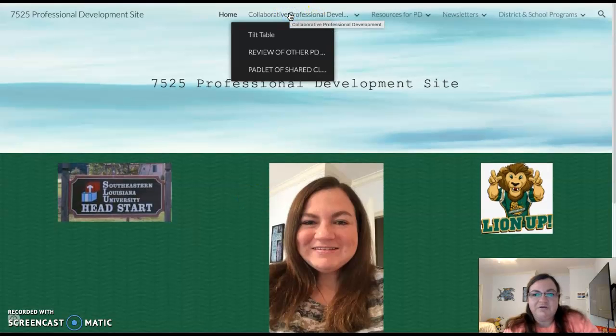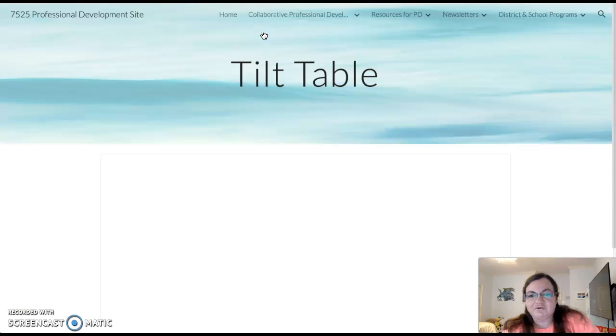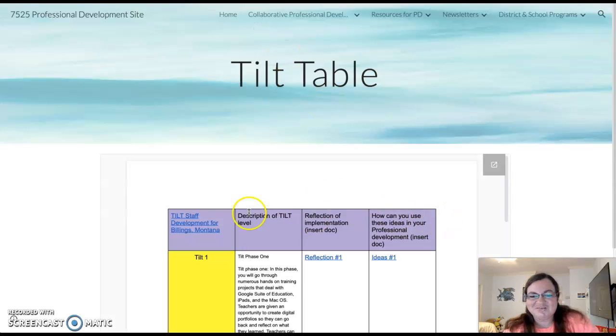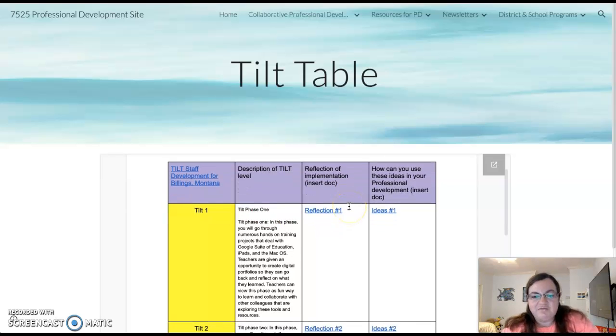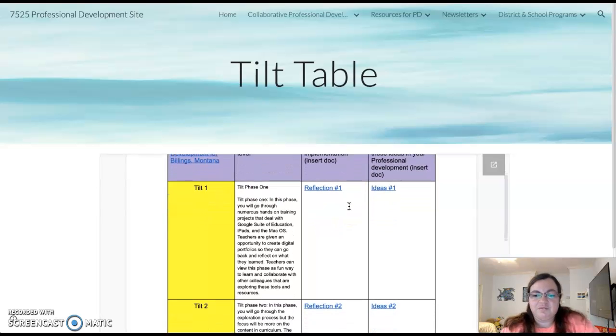If you go up here and click on Collaborative Professional Development, you will find several resources that can help you in the classroom, can help your business, can give you some insight, ideas on how you can use different sources to make descriptions for. And this is the first one that I want to go over. It's called the tilt table. And for this one, Tilt 1, Phase 1.